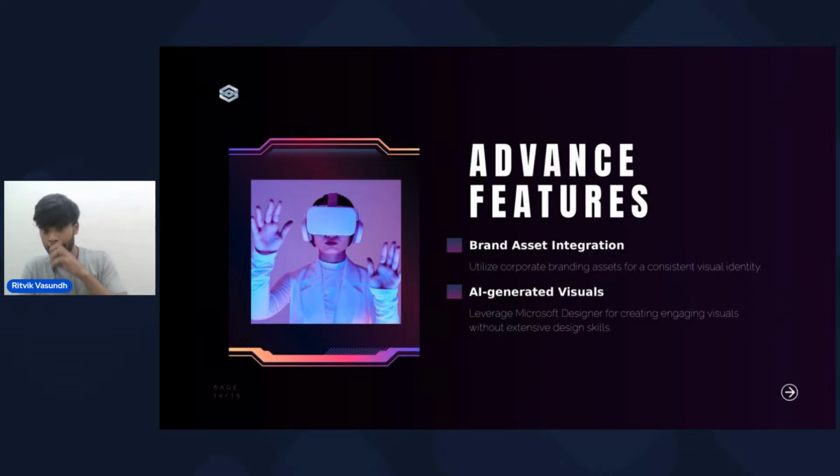It's all up to you, and that's where the brand asset integration helps you. Next is AI generated visuals. Suppose you're using, for this, we particularly use the Microsoft Designer tool. It leverages Microsoft Designer for creating engaging visuals without extensive design skills. Suppose you want to create a video or any type of visual content. It could be an image, video, GIF, sticker, anything works, or a Loop, Excel, or a Loop as well.